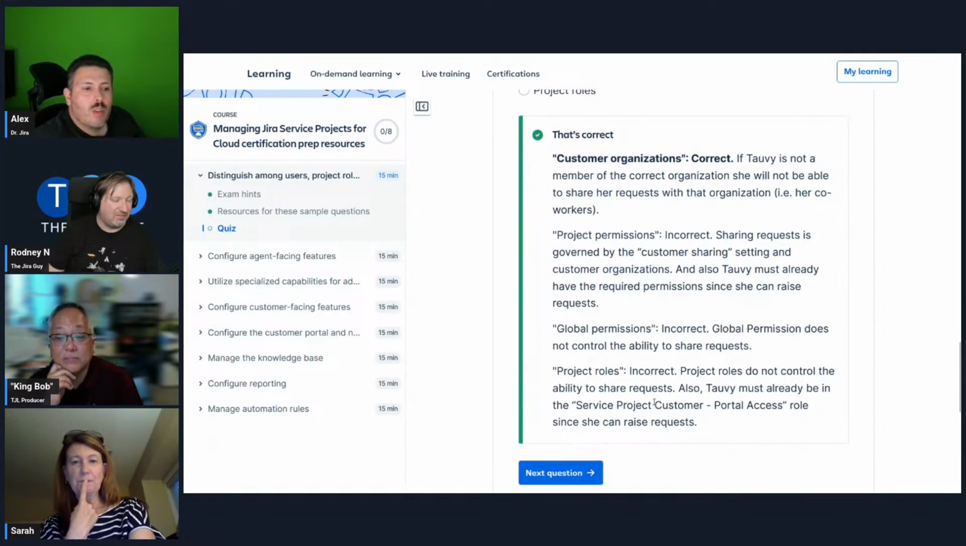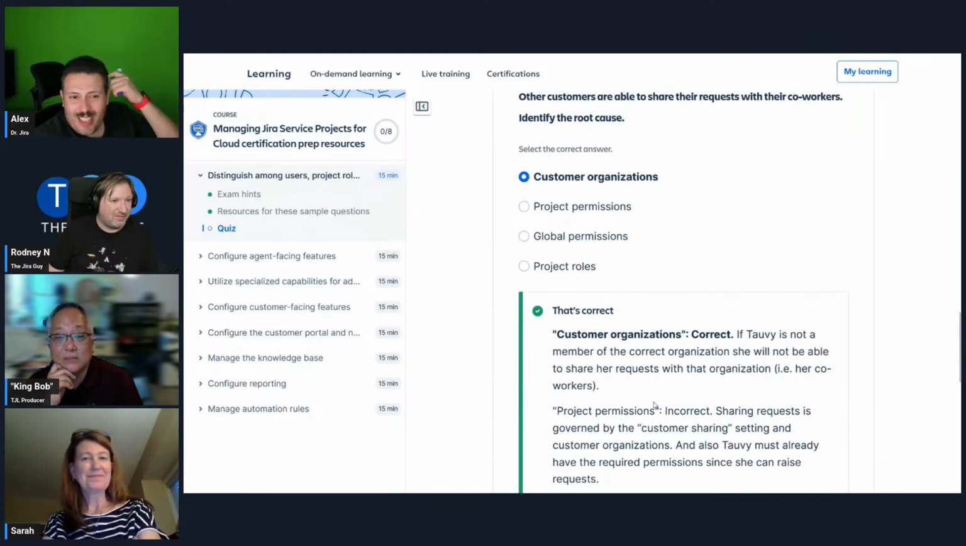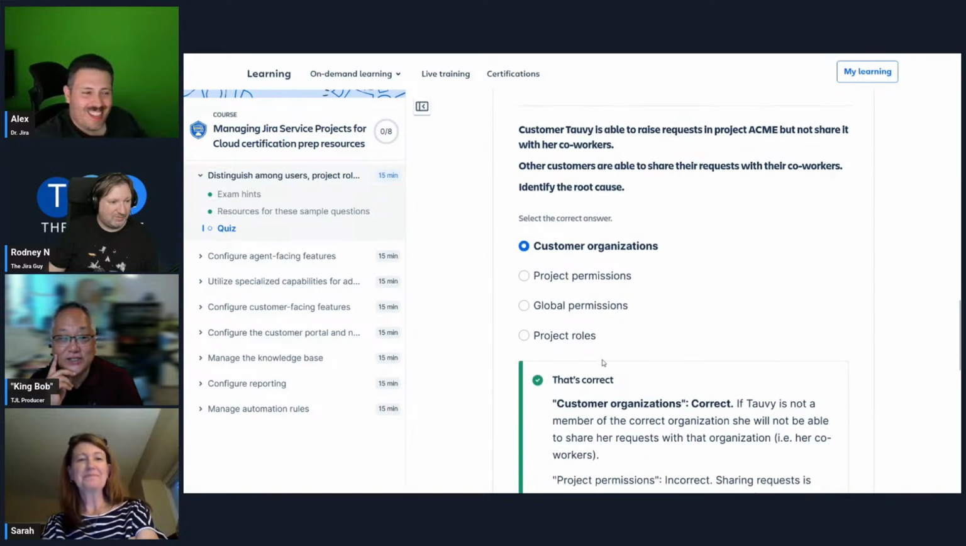The other thing, going back to Sarah's tip from earlier, we kind of did the inverse now. Eliminate the ones you know are absolutely wrong, and hopefully you get it down to one or two. That is a tried and true test taking strategy tip.